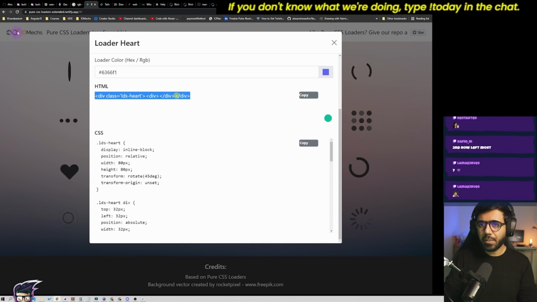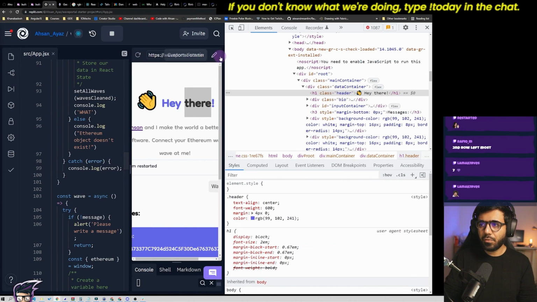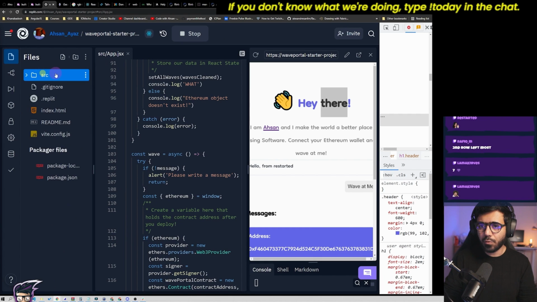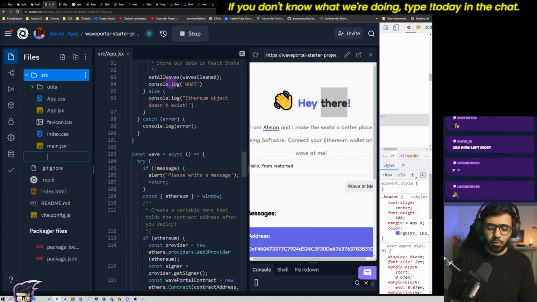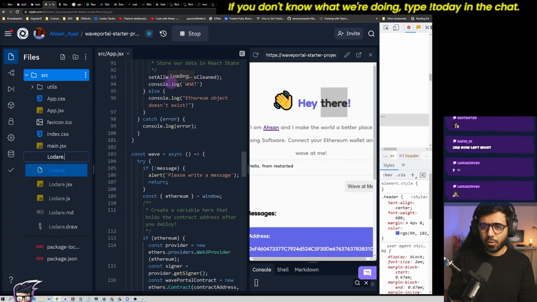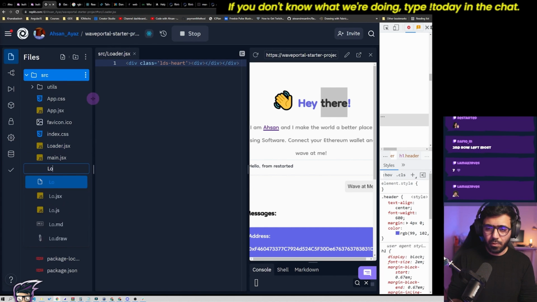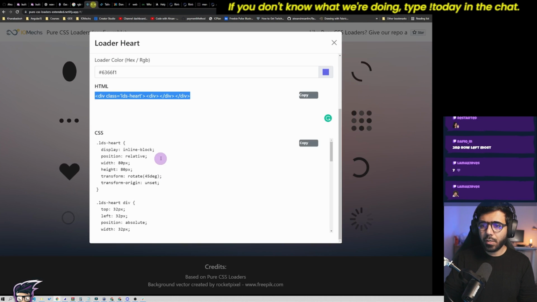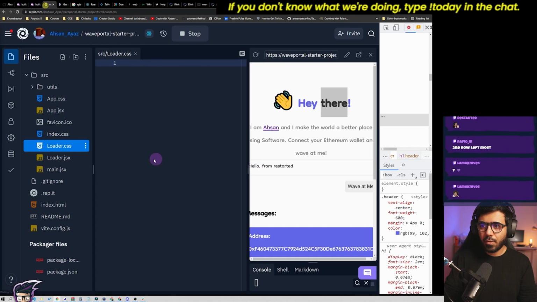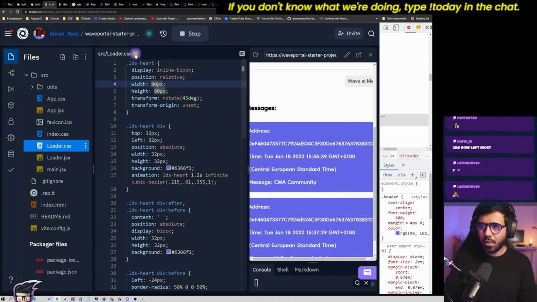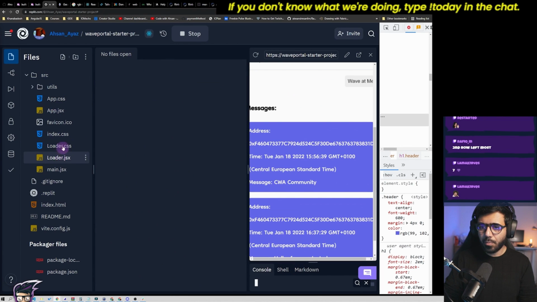Now we're going to copy this and make it a component real quick. We're going to make this a React component. Let's say we create a new file. Inside there, we call this loader.jsx, and then we have this HTML here. We also have a new file that we call loader.css. Then we go ahead and copy the CSS, paste the CSS here, and then we need to import the CSS.